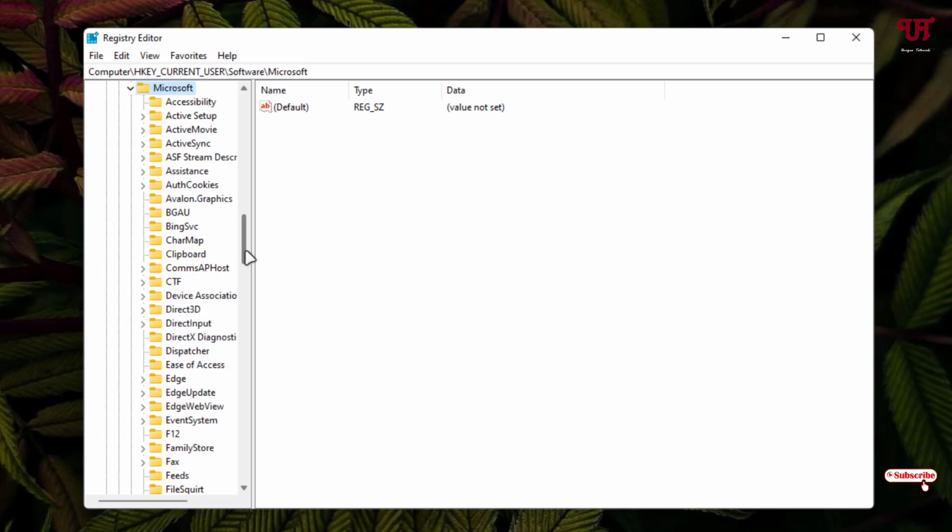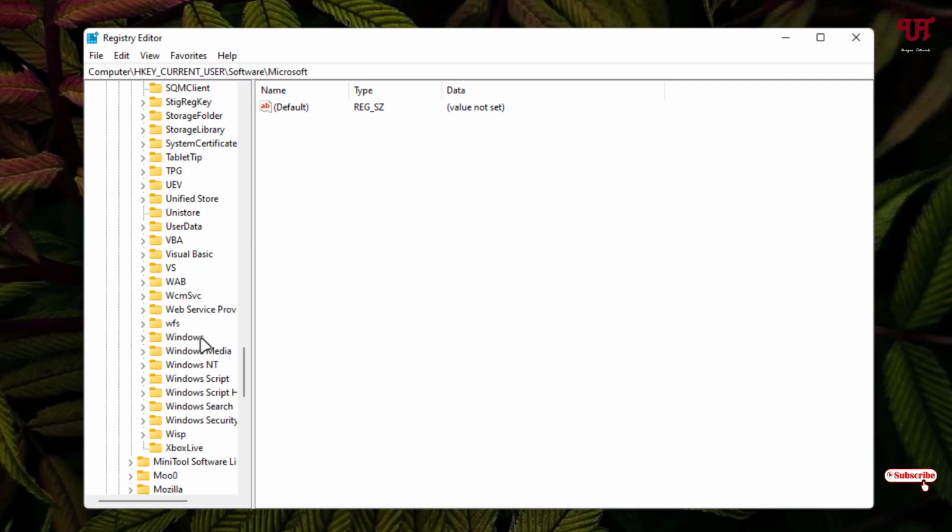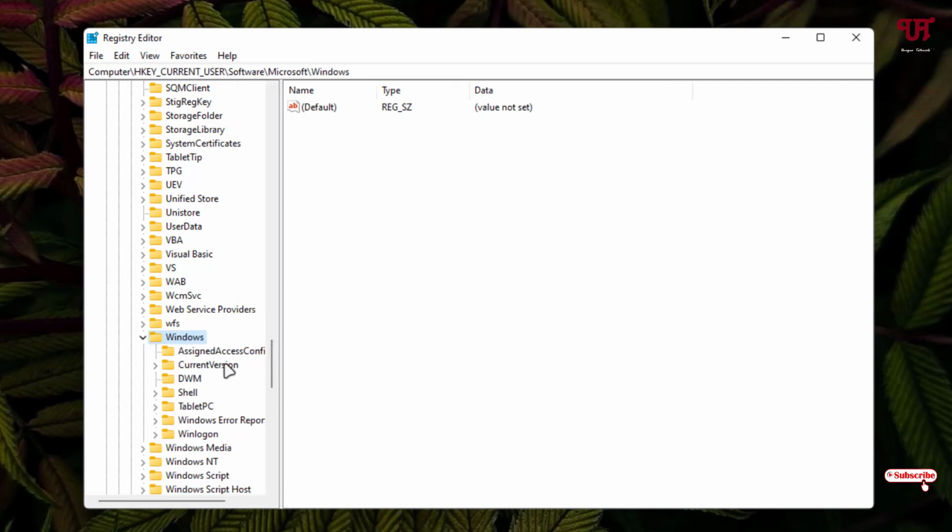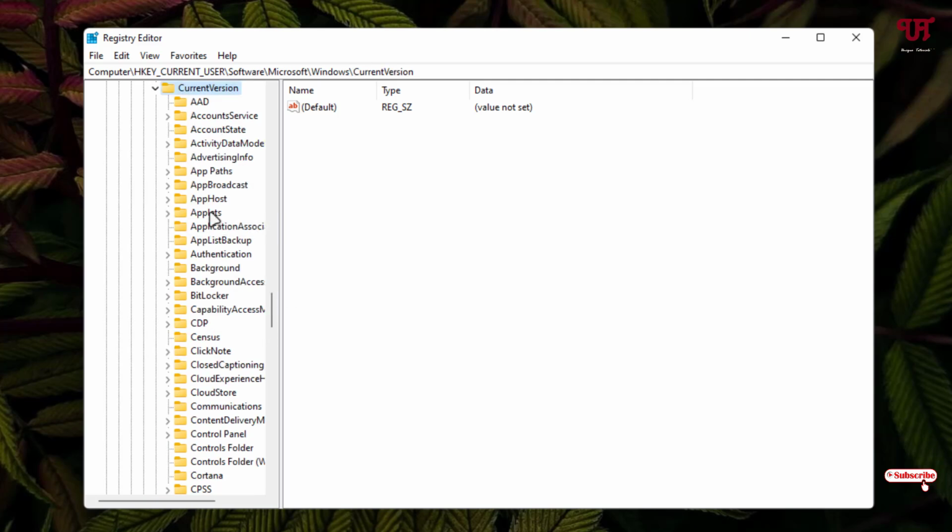Now once again, scroll down below. Now select this Windows folder. Once again, click on this left arrow icon. Now select this CurrentVersion folder. Once again, click on this left arrow icon. Now select this Applets folder. Once again, click on this left arrow icon.